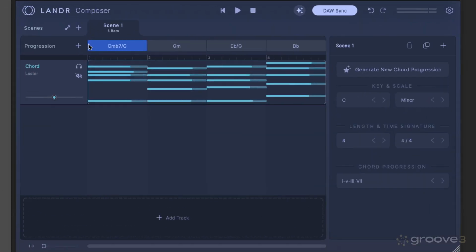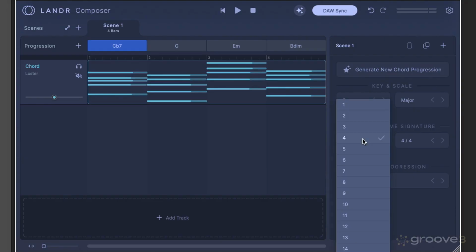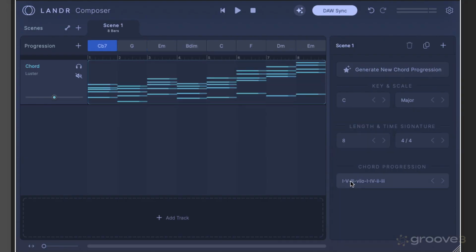So we've got a progression here. You can see we've got key and scale set up here. Let's change this to something different. Let's say we want to do something in a major key. And then we have length here, so we can choose how long this is going to be. Let's say we did 8 bars. You can see we've got an 8-bar progression here.